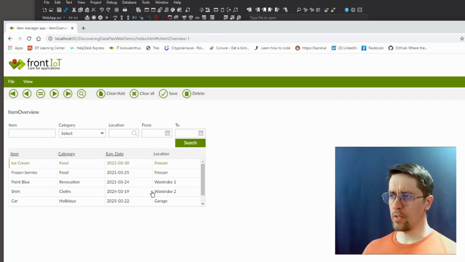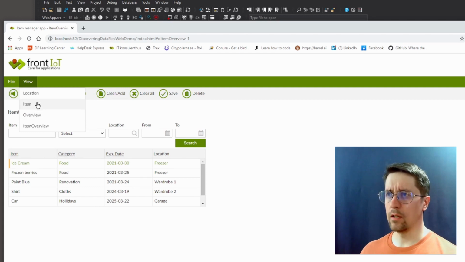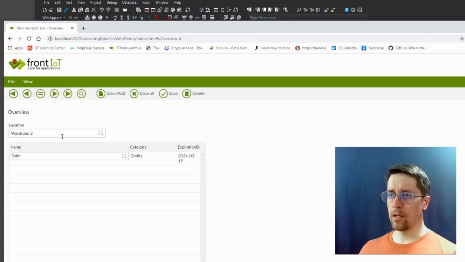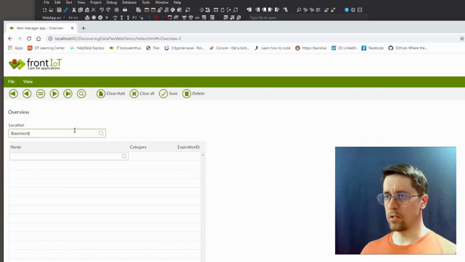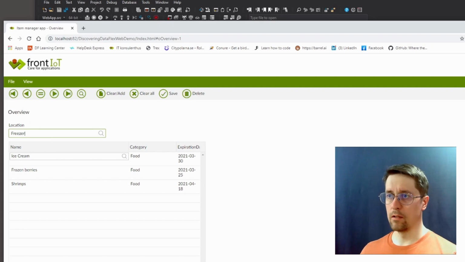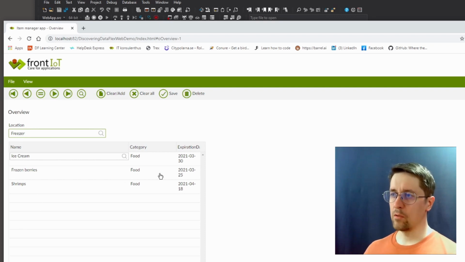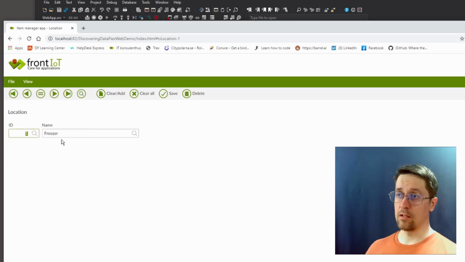All right, so we are here, and here we can see a lot of items that we have. If we go to the overview and select a location, we have a list of locations here. We can see how many things we actually have in the freezer, for instance. But we would like an even faster overview. So we would like to have a location list.